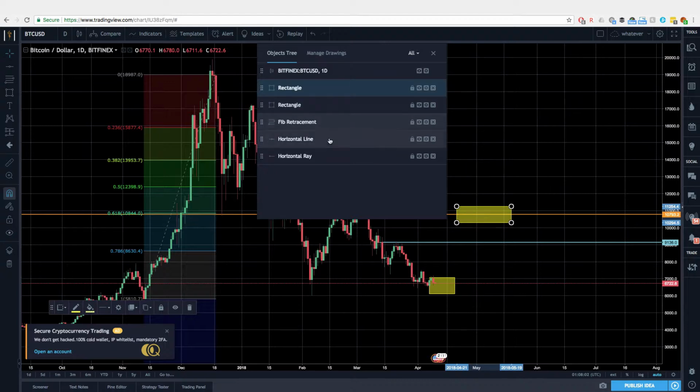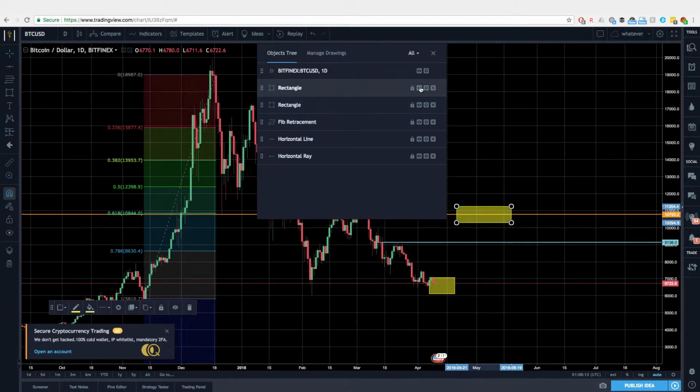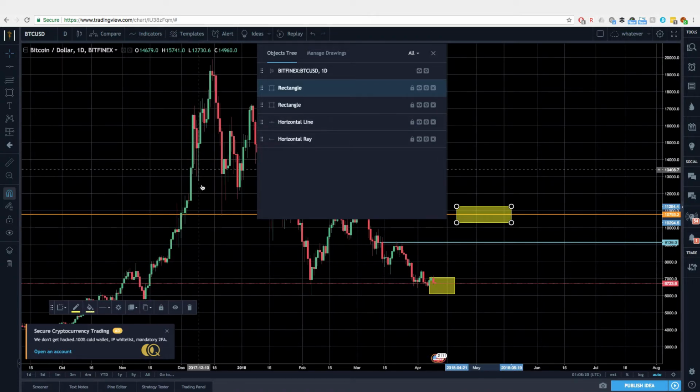And then I have the fib, I have the horizontal line, horizontal ray, and you could click this button to hide them. Or if you want to simply get rid of it altogether and you don't need it at all anymore, you could just click, say, for the fib, and I will press exit, and now it's gone for good.